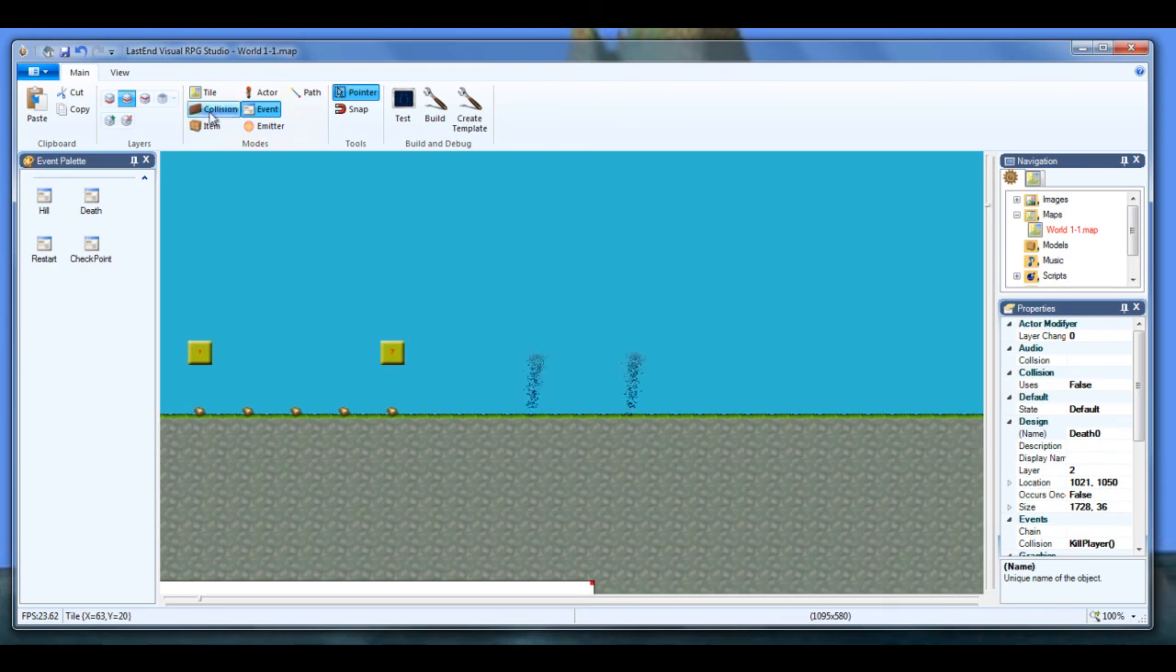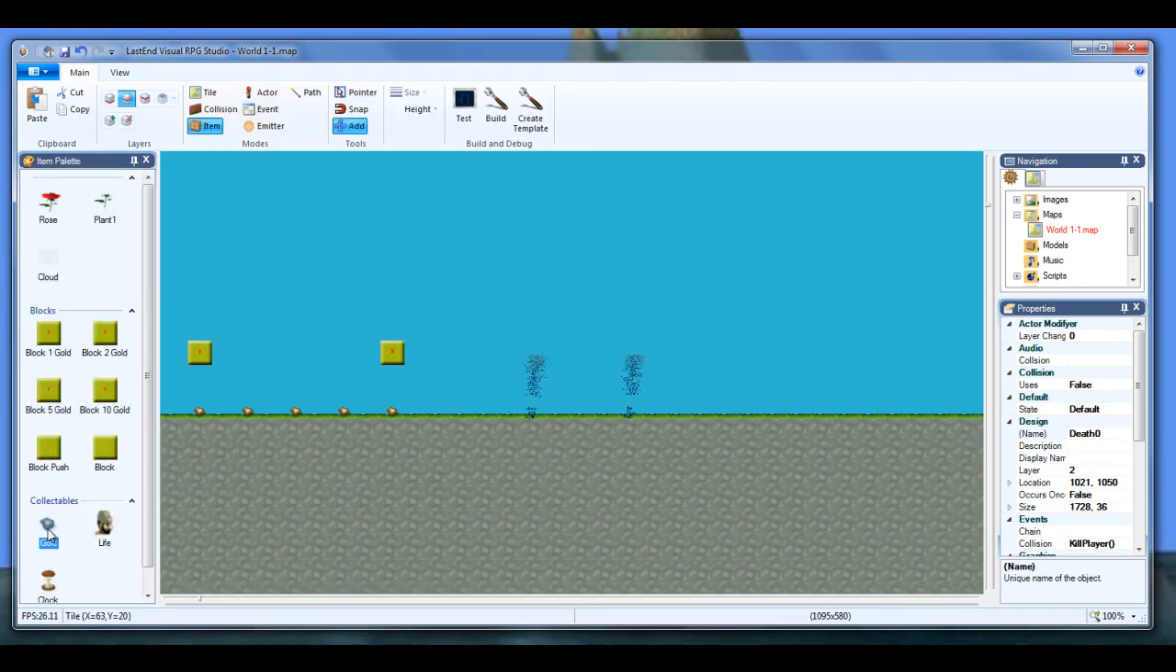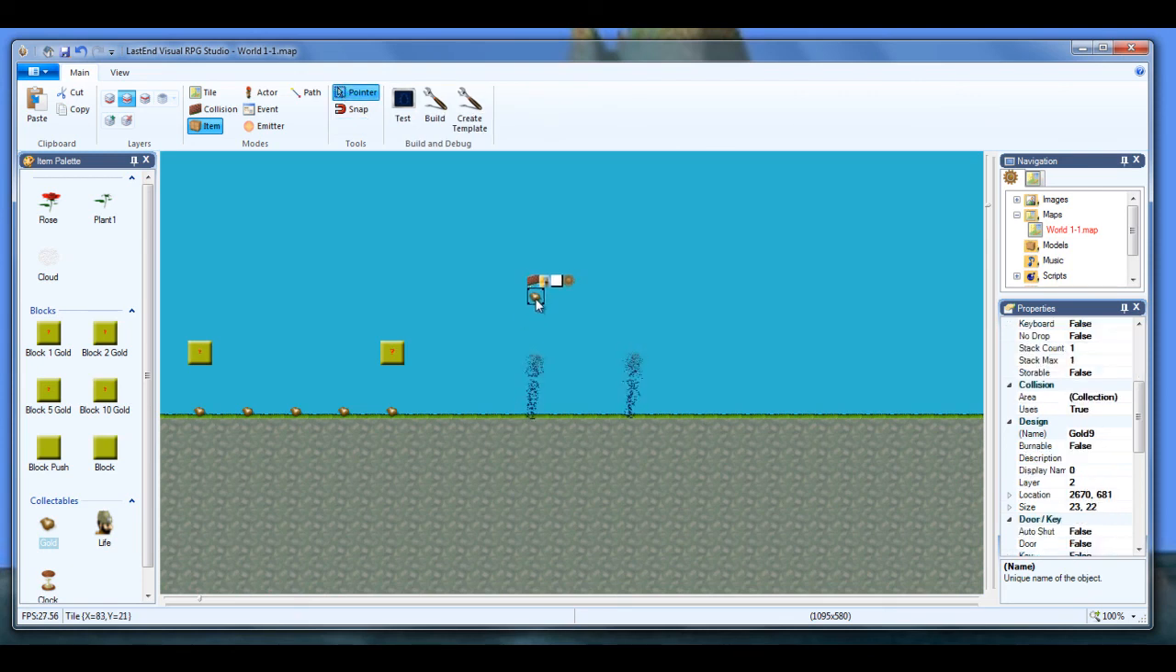Wanted to put an item right there. I'm going to go over to items. Let's place a gold there and show you basically how the water booster can be used to achieve more height and different things like that. Alright, that's pretty much everything for this tutorial. I guess real quick I'll test this out for you, show you that everything works.